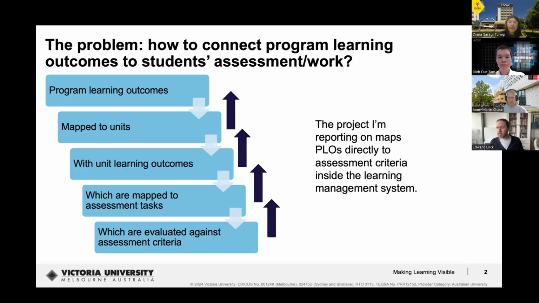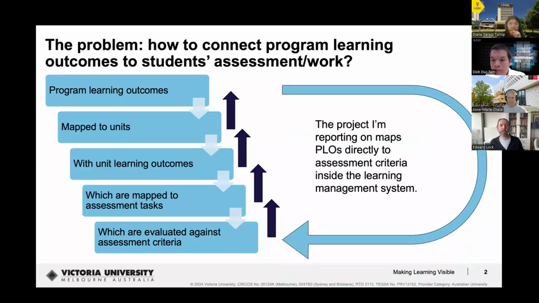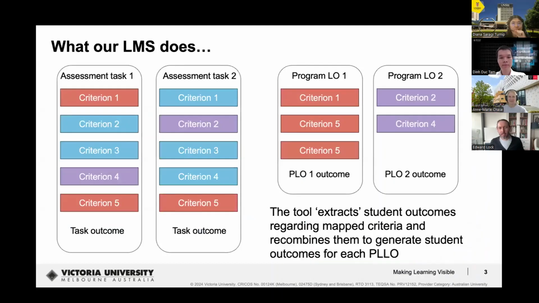So the project that I'm involved in involves mapping program learning outcomes directly down to the learning management system. I'll give you a pause to take on board that incredible animation. I'll just do that again. Who needs Gen AI?